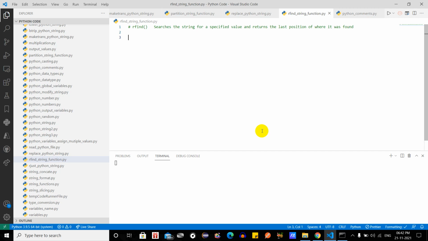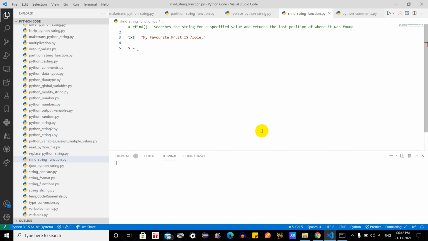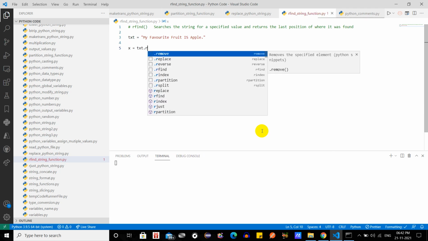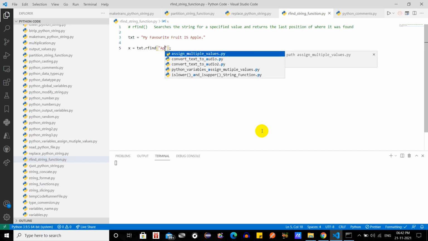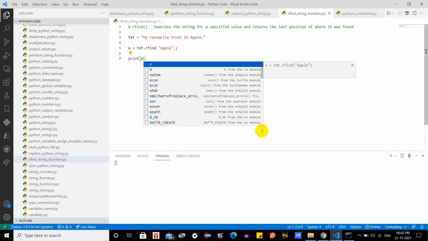So first of all you have to declare one text variable, that is, my favorite fruit is apple. Then x equal to text dot rfind, double quote, within the quote the search word is apple, then print x.